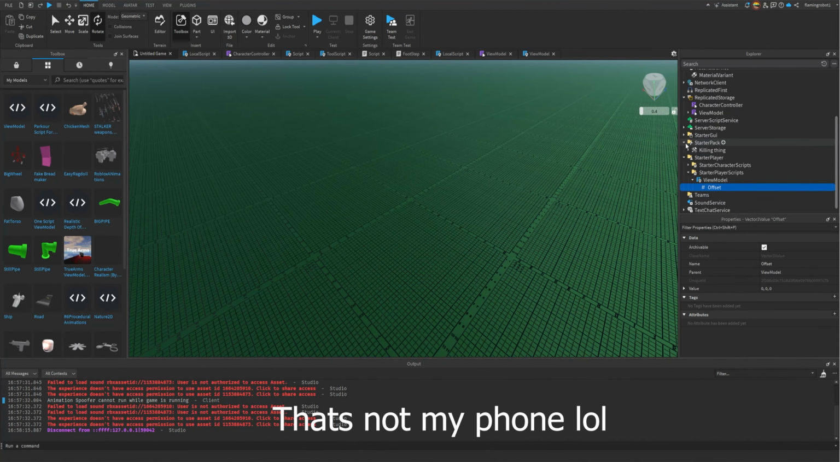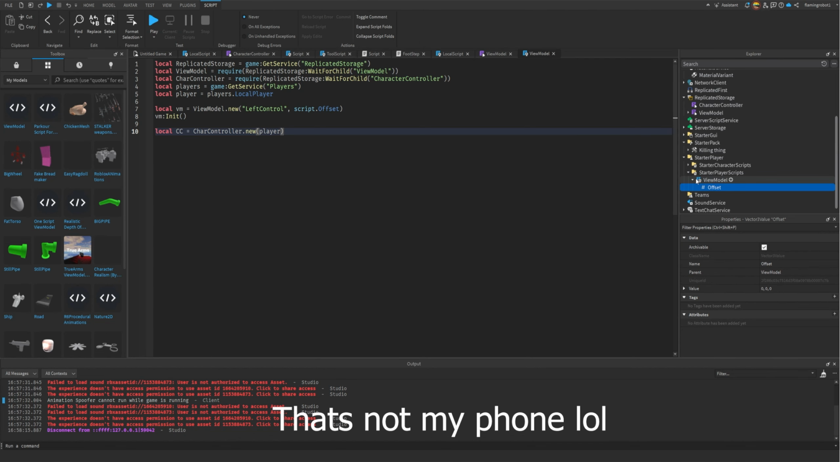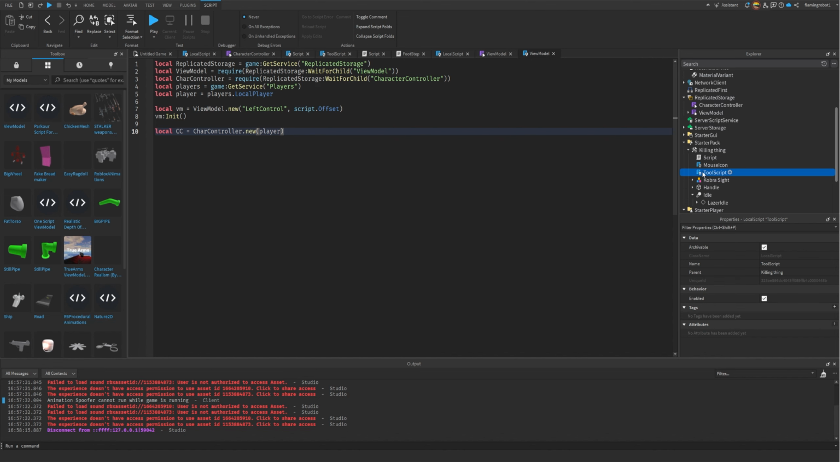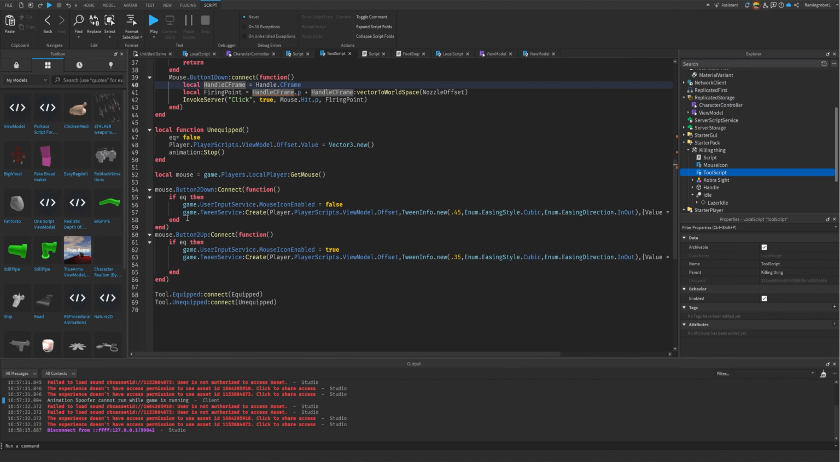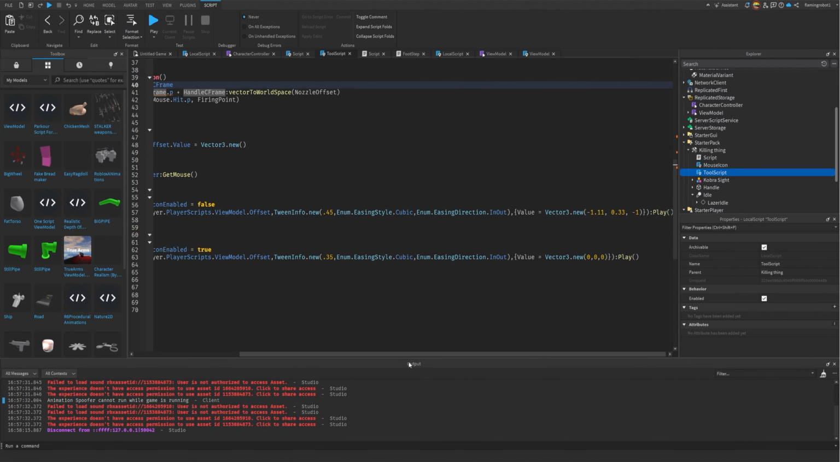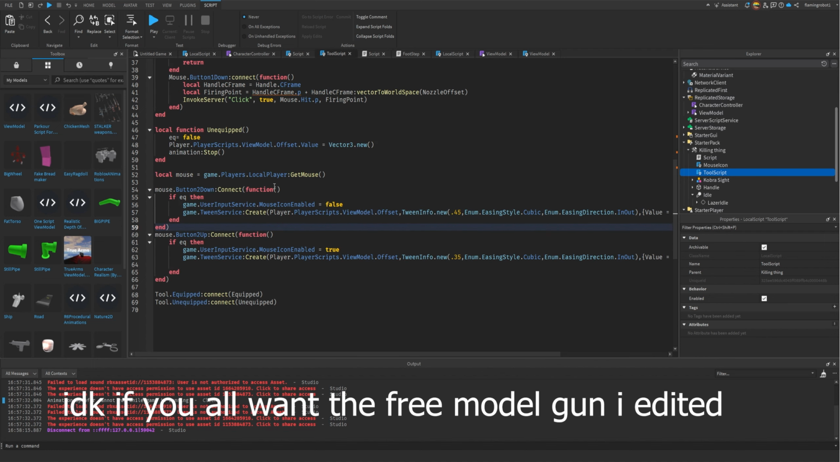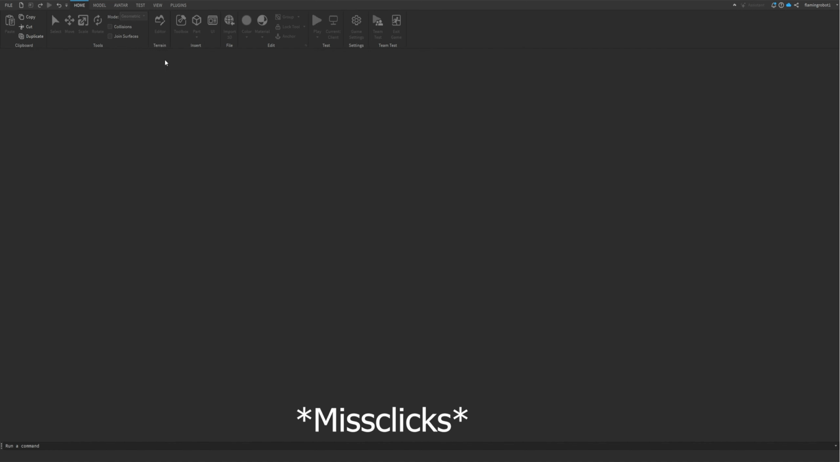I'm not gonna, this is pretty easy. So if you want to aim, you just have to get your offset value and you have to tween it. So that's all I did. Where's it at? There we go. I just tweened the offset value to the number.